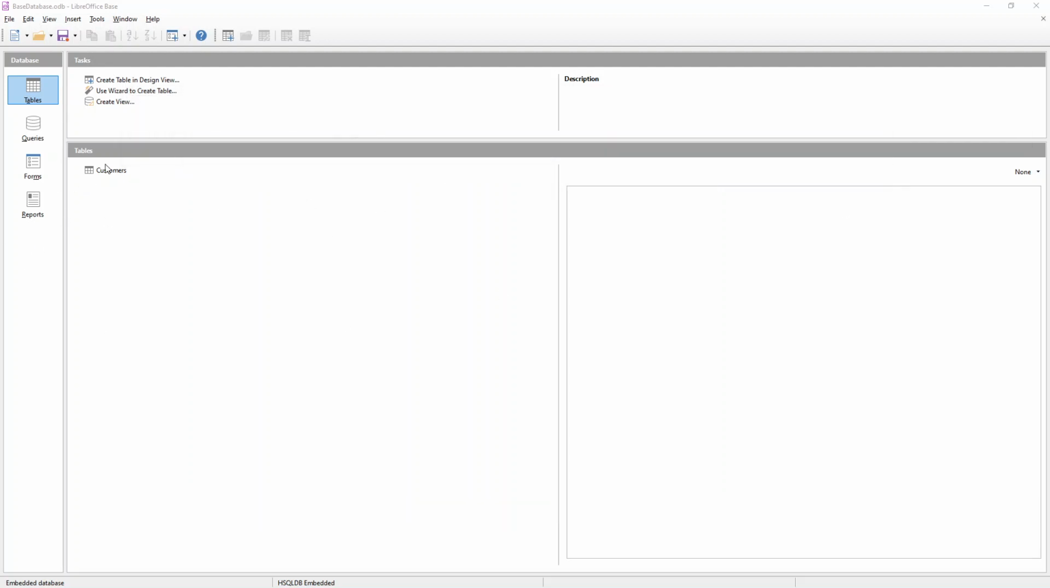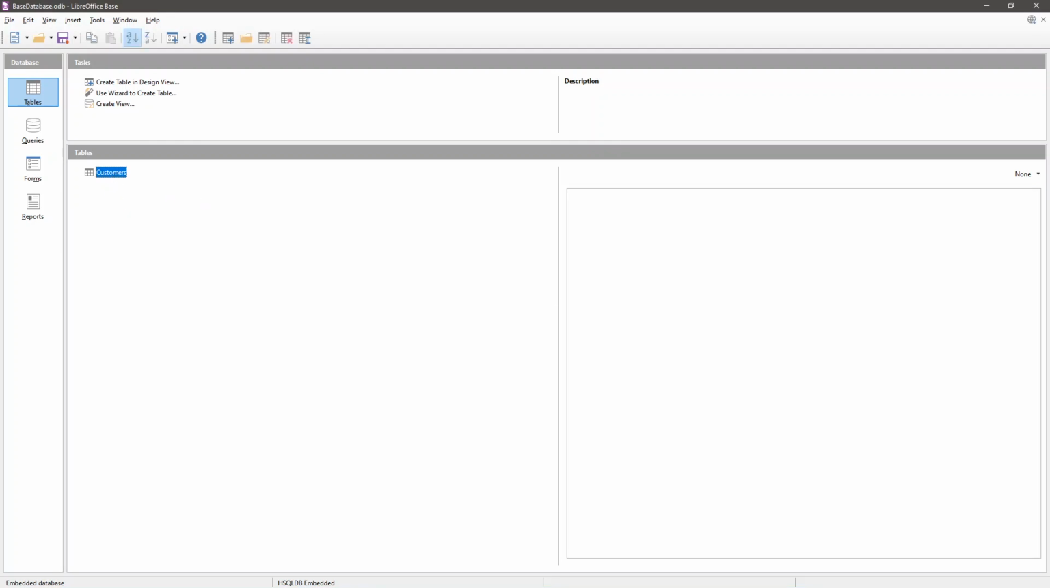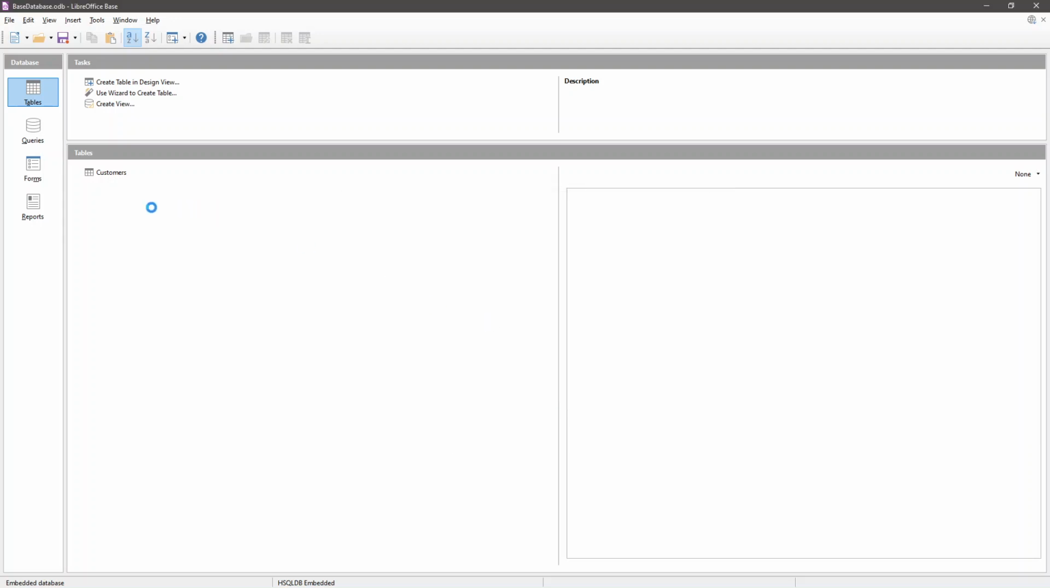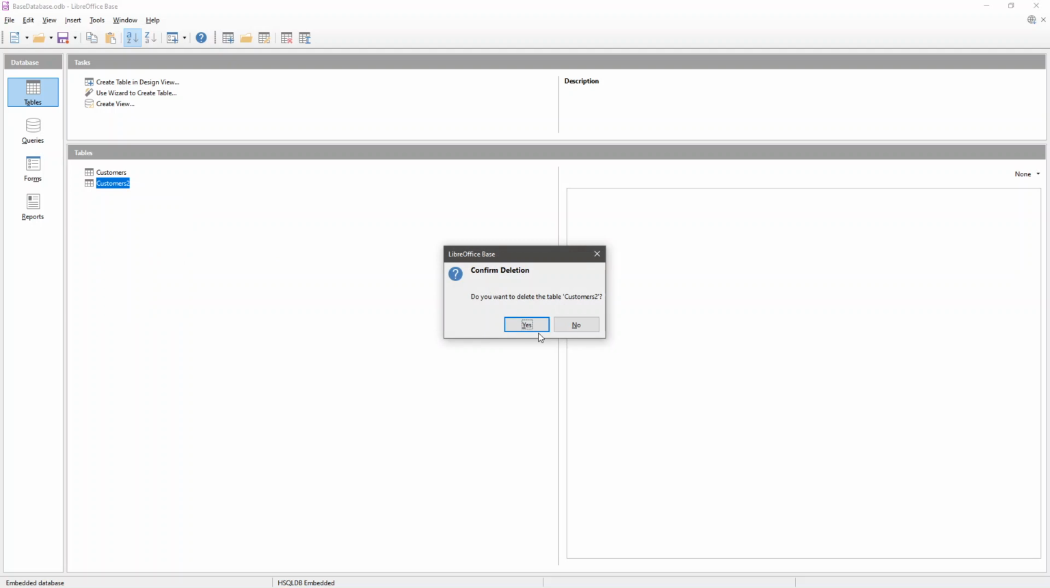Now we have the table. We just used the wizard to create a table, and we selected the primary key as the customer ID. There is another way. You can also copy this table. You can just copy and paste and create a new table. This basically depends on your requirement. So you can say customer two, set the definition settings and create another table. So we created another table, or we can even delete that table if we don't want it.